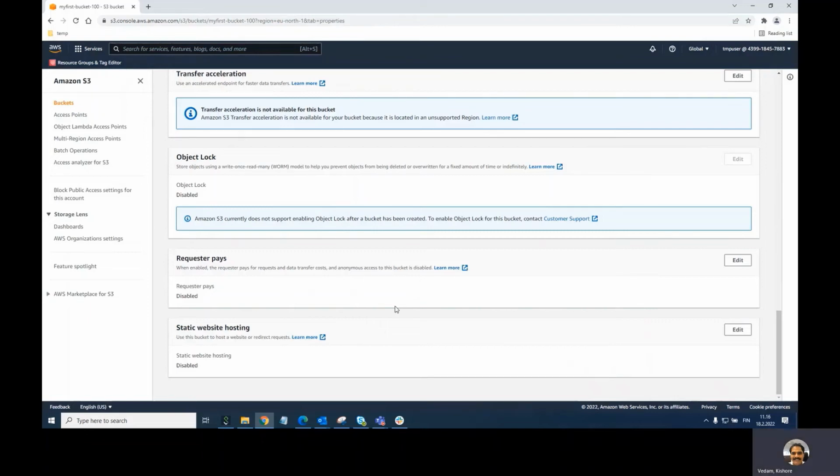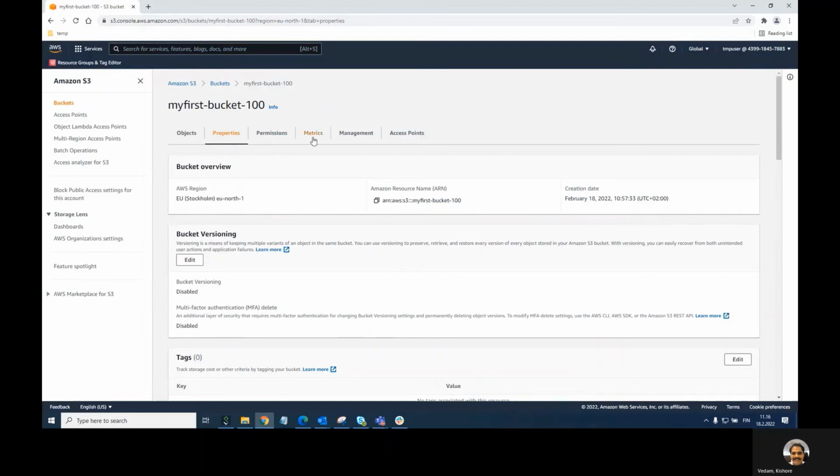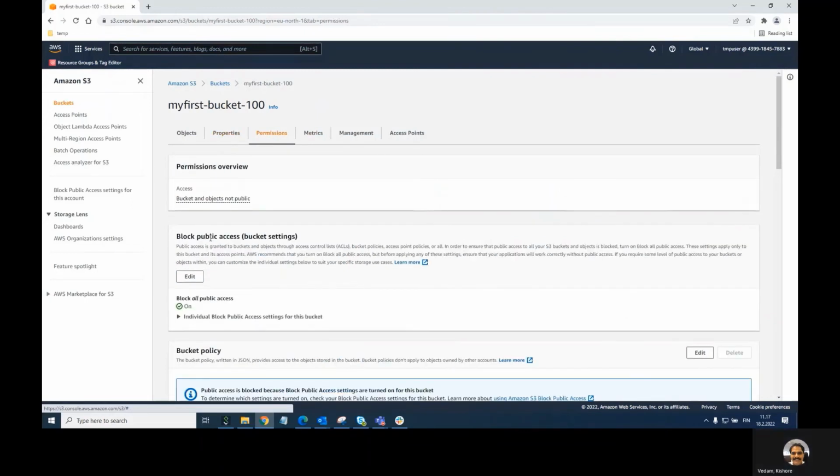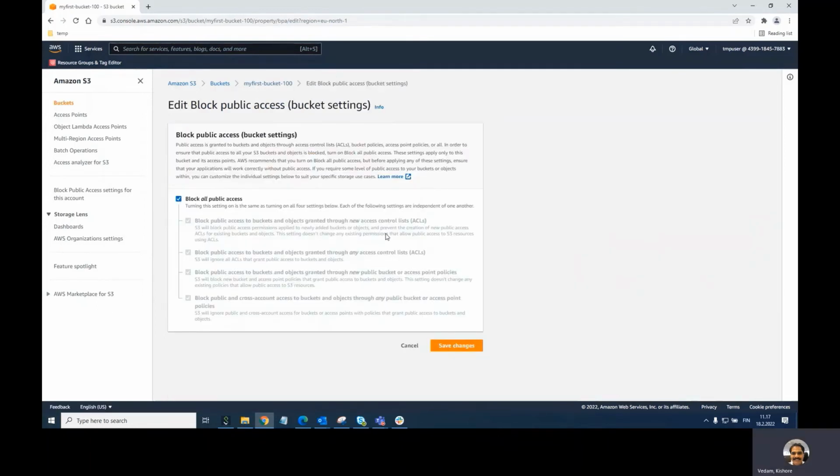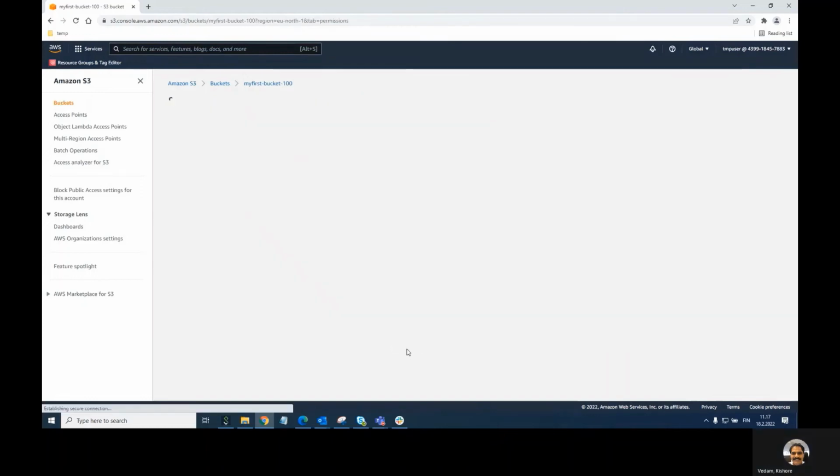Static web hosting. You can enable this feature to host a static website. They can also have some client-side scripts. Let's check now permissions. Block public access. The Amazon S3 block public access property provides settings for access points, buckets, and accounts to help you manage public access to Amazon S3 resources. By default, new buckets, access points, and objects don't allow public access. So you can enable or disable this feature.